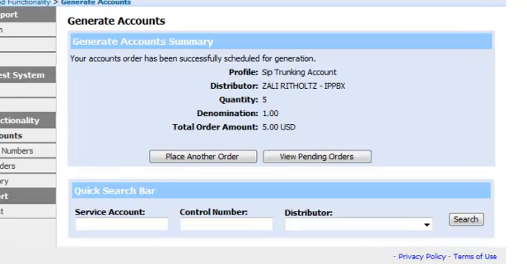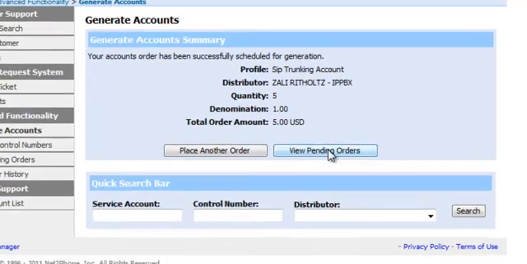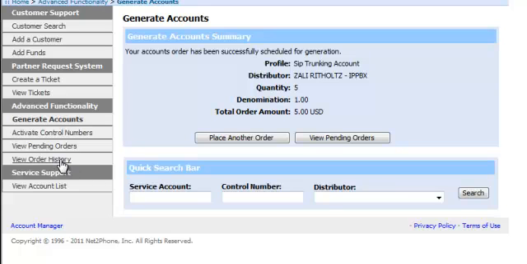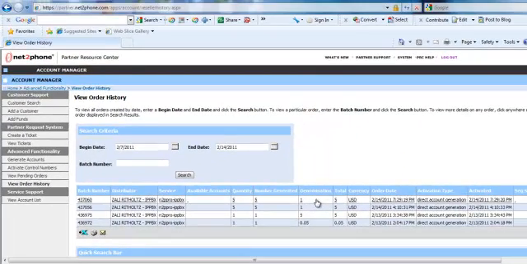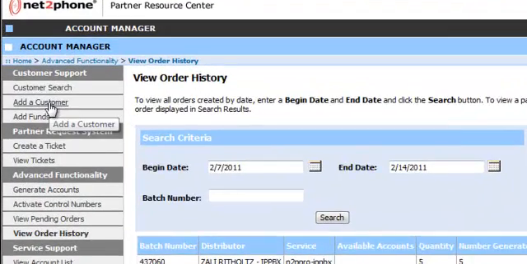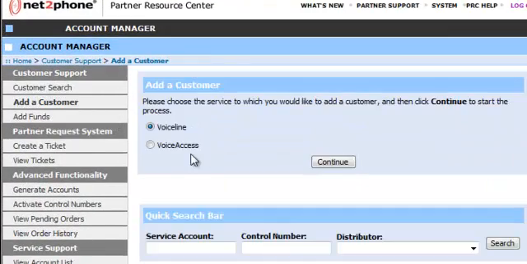Okay, at this point, the accounts have been generated, and I can see that by clicking on View Order History. I'm able to see that a new batch was created. It shows me the batch number, and the quantity is 5, and the denominations of $1 each. At this point, I want to create a SIP trunk for a customer. So I would go to Add a Customer, and I will choose Voice Access as the product line.